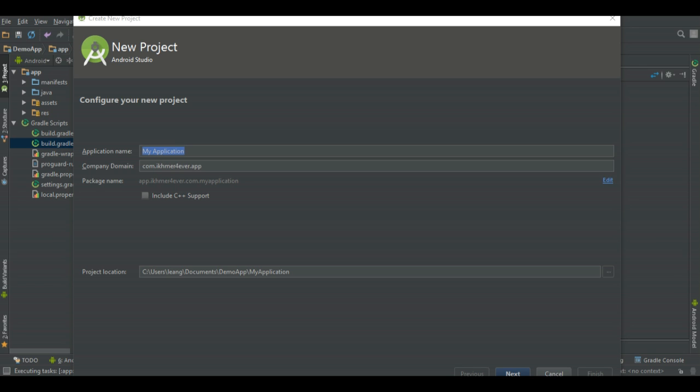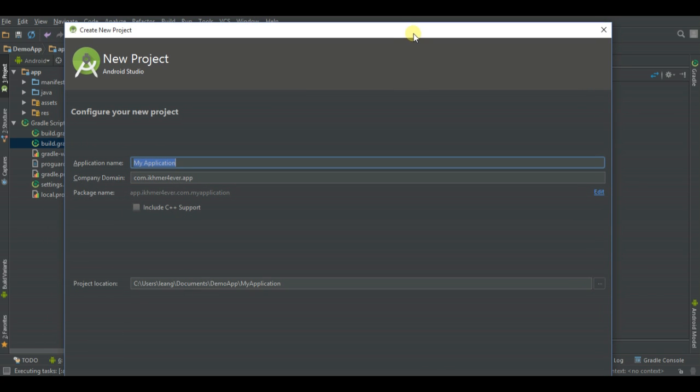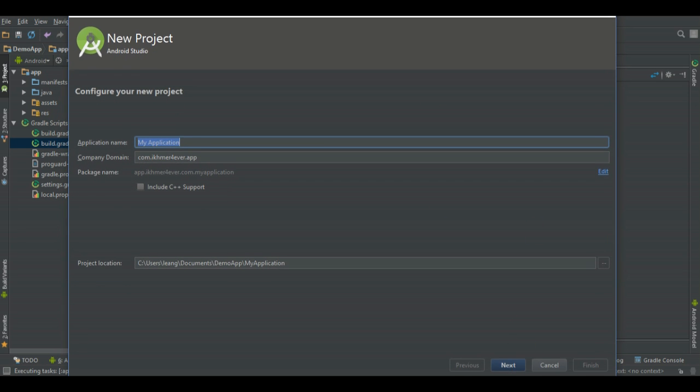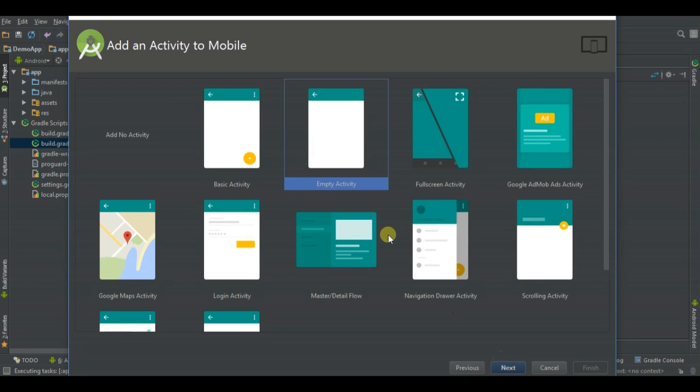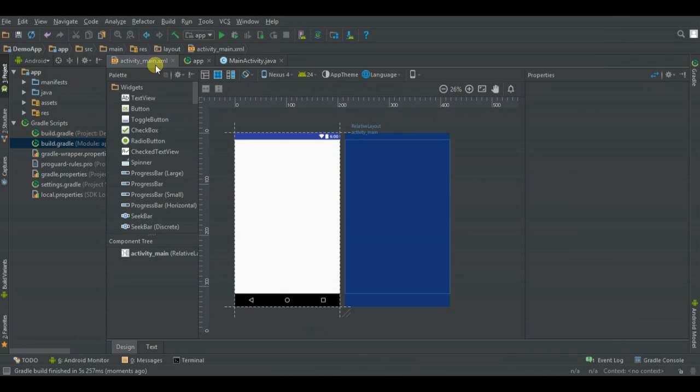You will see this interface, and you put in your application name and click next. Click next again and you will see the display. I recommend you use Empty Activity. Then you click next and finish, and you will get a new project. But I have already created one, so I don't want to create it again.